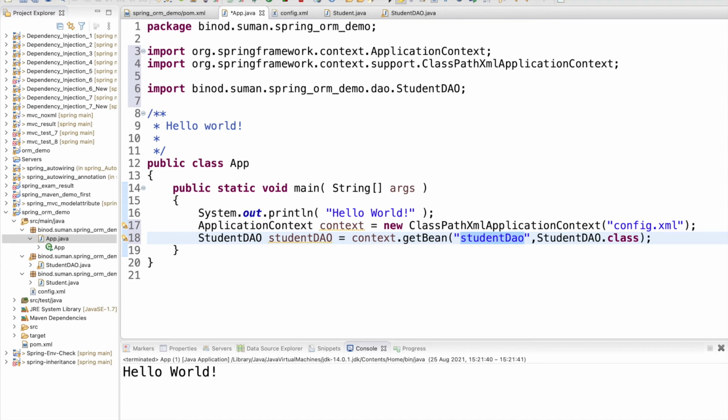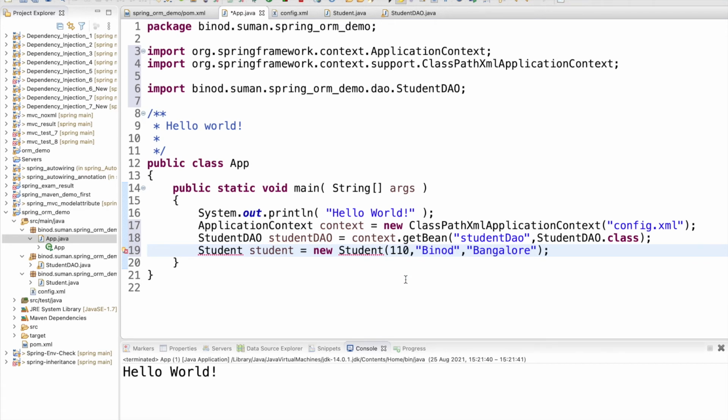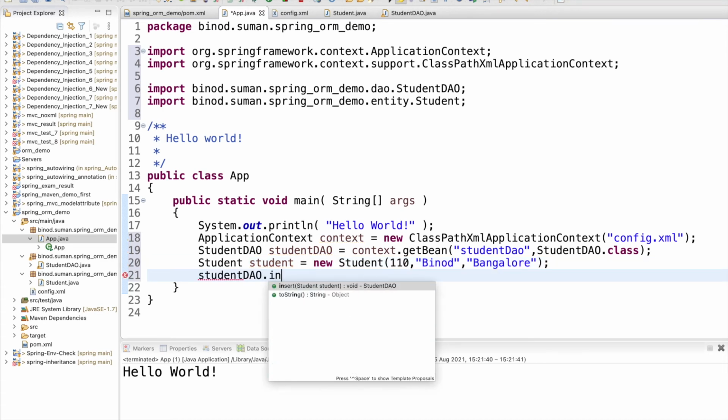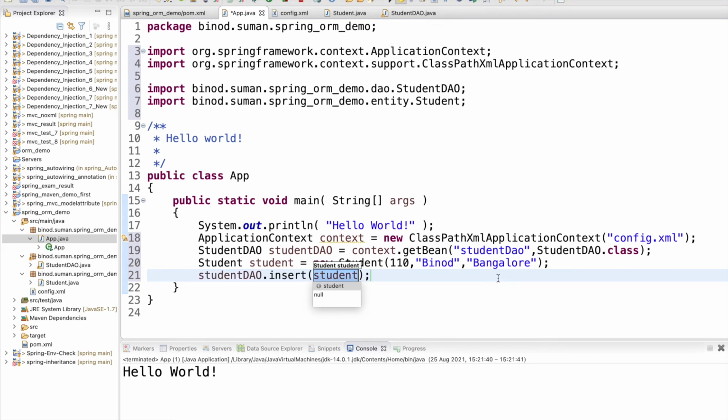So let me first make one student. Of course, I want to use my name for the first one, so I will give 1110, Vinod and Bangalore. And now I want to save this student. So how can we save this? Just call studentDAO.insert(student). That's it.